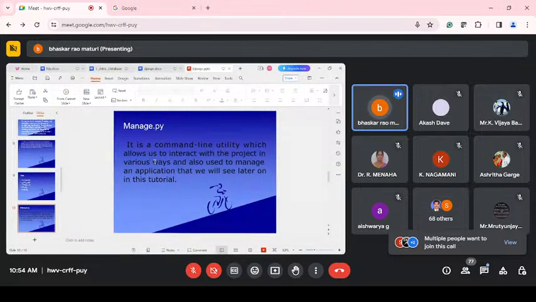Here we have to discuss manage.py. It is very essential. Why? Because when we run a Django framework application, we compulsorily use this manage.py, because manage.py manages the complete structure of the project. That's why we use manage.py at the application running command location. So what is manage.py? It is a command line utility which allows us to interact with the project in various ways, and also to manage an application, which we will see later in this tutorial.